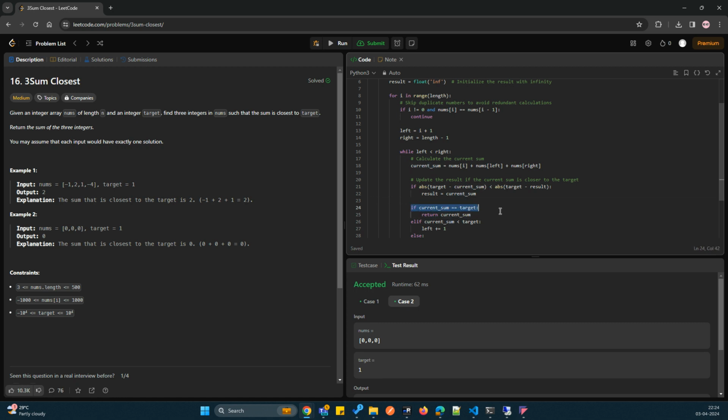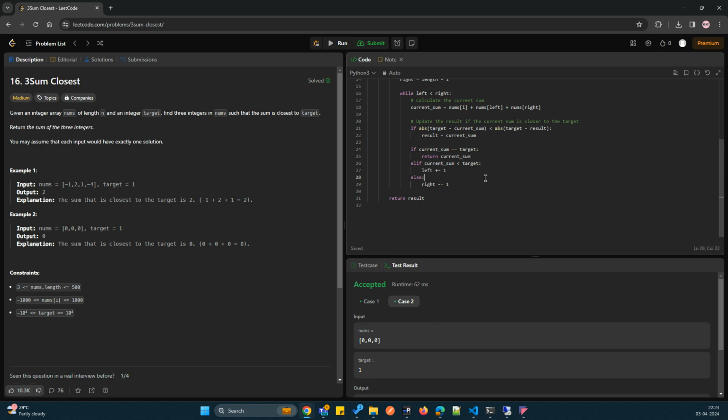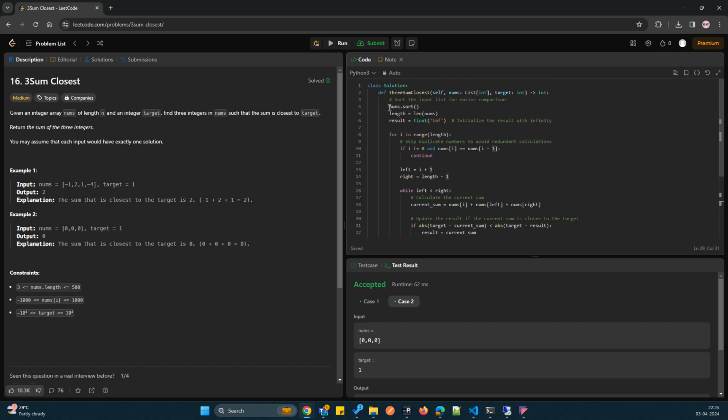Okay, and also if it is exactly the same as the target, we'll just return it and stop the flow here. We don't have to proceed further. If it is less than the target, it means that we need to add a few numbers. So what we'll do is increment the left pointer, and this relies on the sorting. As we know it is in sorted order, if we increment, obviously we'll get a higher number than the previous one.